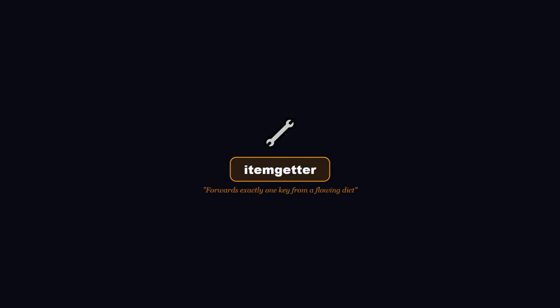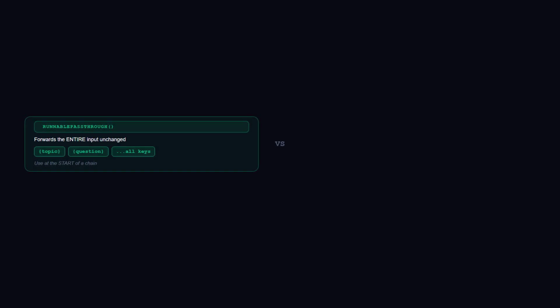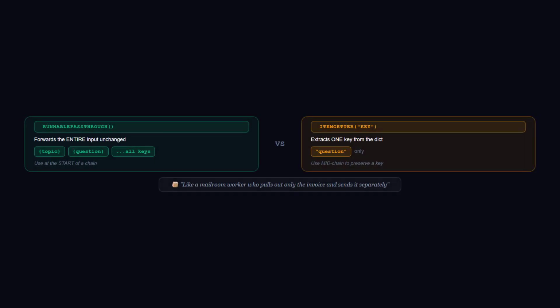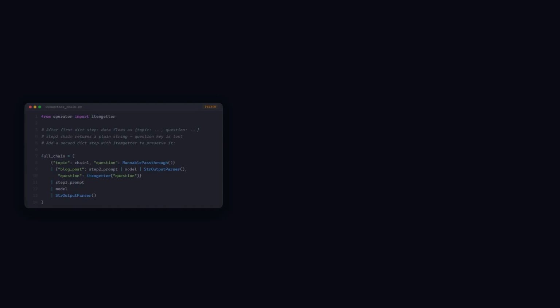After your first dict step runs, the flowing value is a dictionary. Topic and question are both present. Step 2's prompt plus model plus parser consume that dict and return a plain string. The question key disappears. To preserve it, add another dict step. This time use itemgetter from Python's operator module. Write blog_post: the step 2 chain, comma, question: itemgetter of "question".